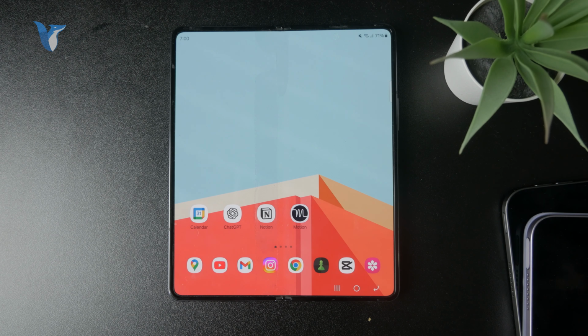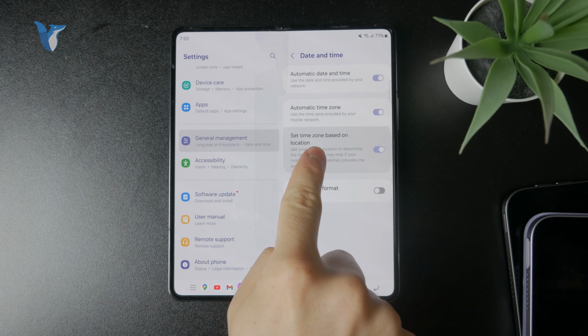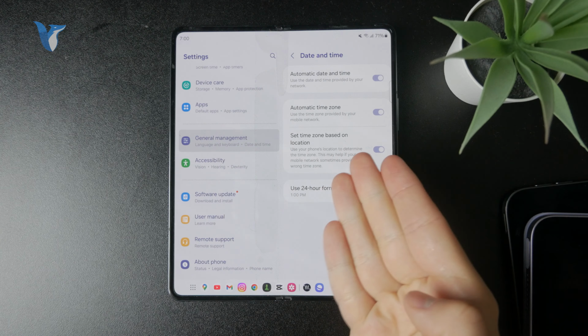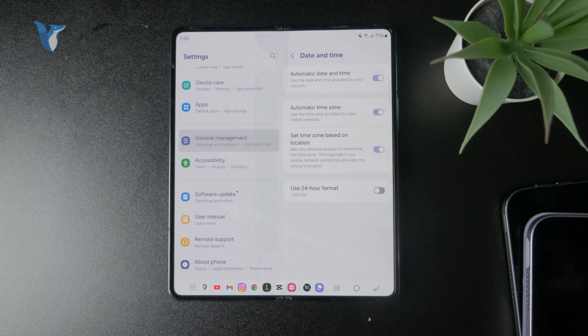And there is also one more option, which is to set the time zone based on location. This is especially good if you are traveling, right? So you move to a different location, and then your time will also be adjusted automatically.